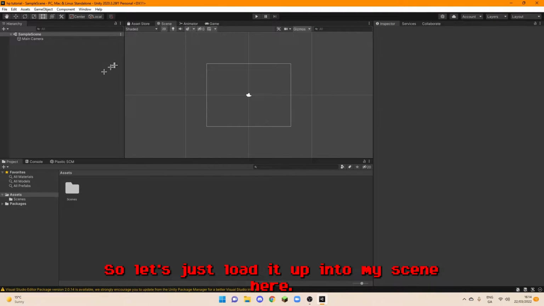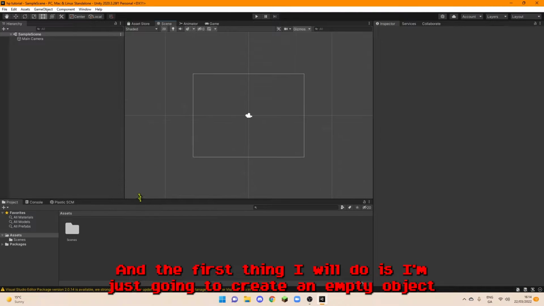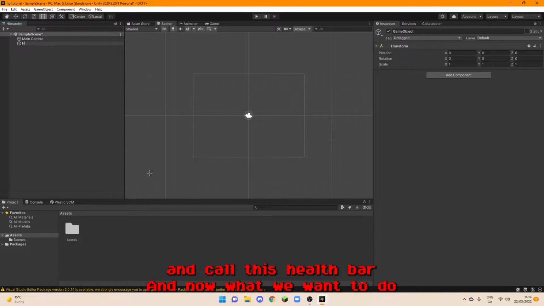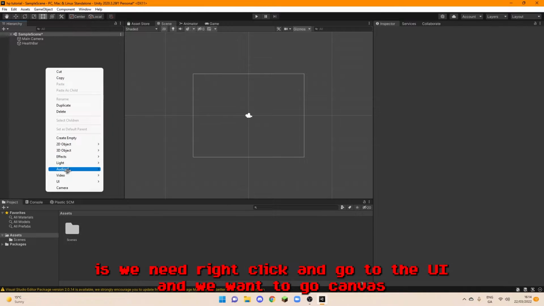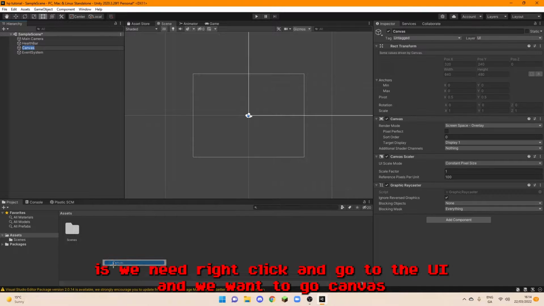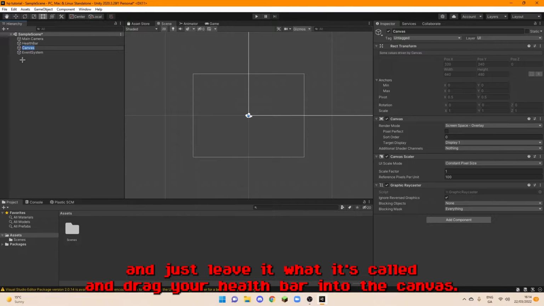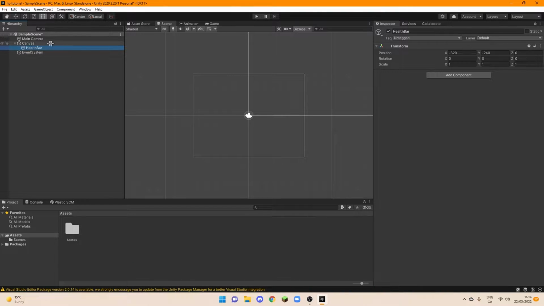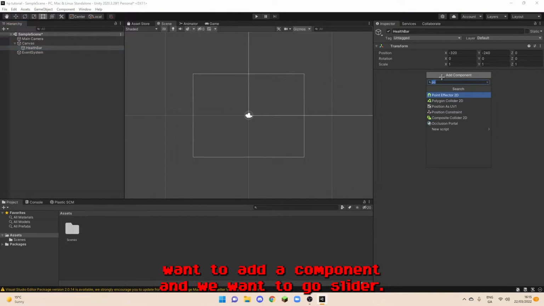Okay, so I've just loaded up into my scene here, and the first thing I'm going to do is just create an empty object. I'm going to call this health bar. And now what we want to do is right click and go UI, and go canvas and just leave it what it's called and drag your health bar into this canvas. So on this health bar we want to add a component and we want to go slider.